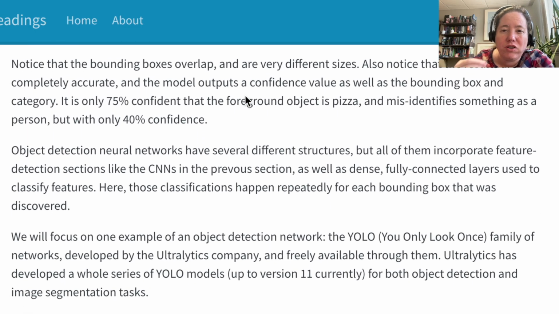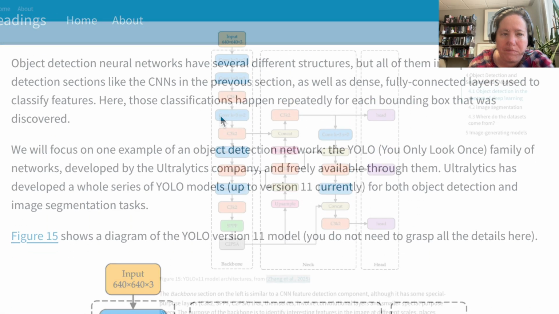So within object detection models, you still need to do that kind of feature detection that we talked about with image classification. So there are usually sections of the models that look like a CNN feature finding part, that first big section of the CNN models that we talked about before.